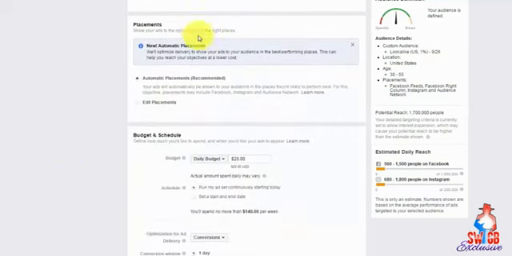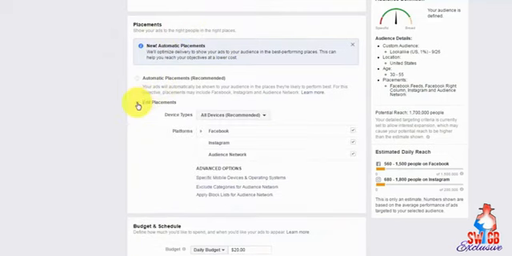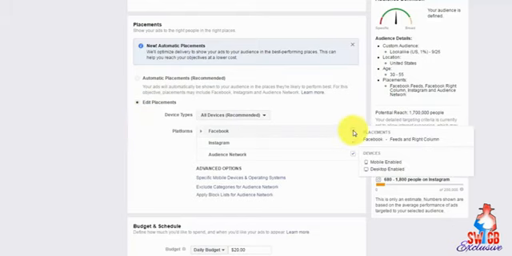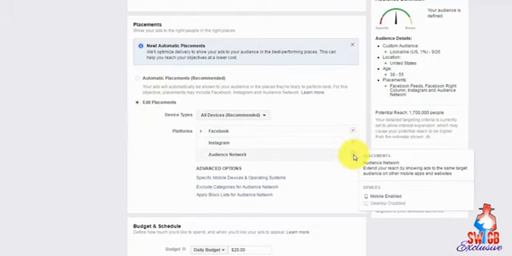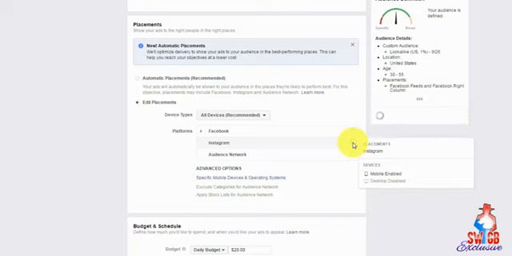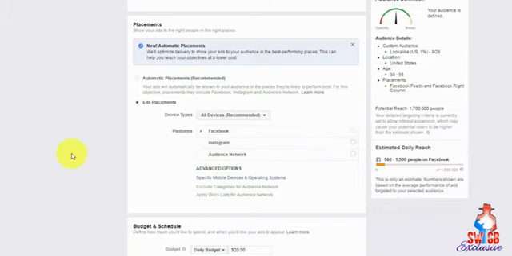Then when you scroll down, you have placements. So you want to do edit placements. This is where Facebook is going to put the ad. The only one you want clicked is Facebook. You want to uncheck Audience Network and uncheck Instagram. We don't need that for this ad.